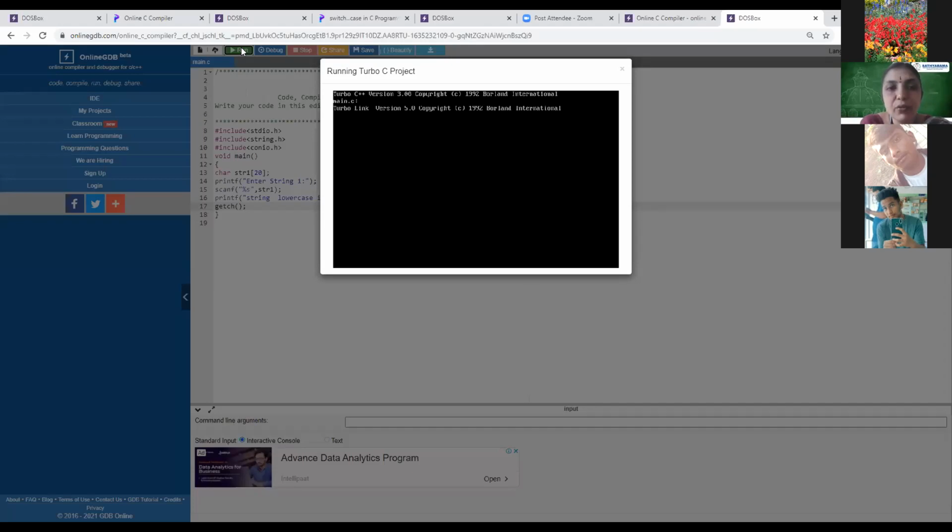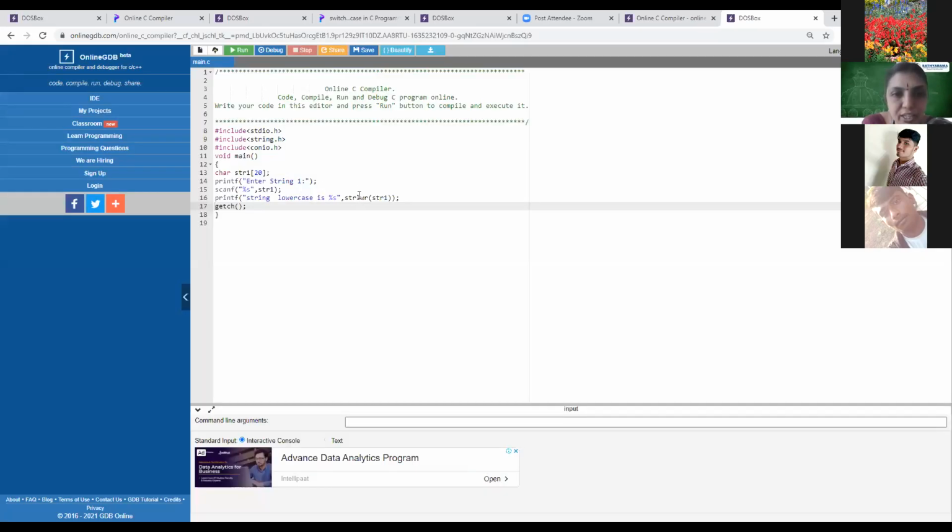Now I go for running this program. See, if you execute in an online GDB C compiler, strlwr and all, it will not work. Okay, so now I type that in uppercase. So now I have converted my uppercase letters to lowercase letters. Are you all clear with this? Yes?